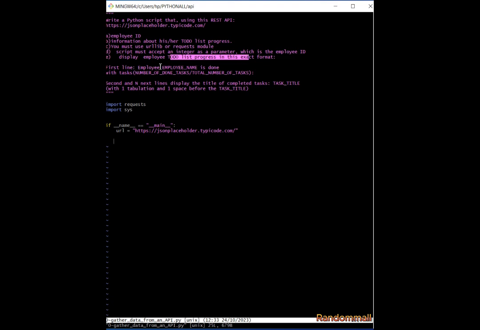So the first line is going to be: Employee name is done with task 8/10. If the employee is Antoine, Antoine is done with task, let's say 6/10. That is, if the status of the completed task is true, say 6 of them are true, it's going to be 6 over the total of all the tasks, which is 10. And then the next line should be the titles of the tasks that are completed, each going with a tab and then followed by the title.